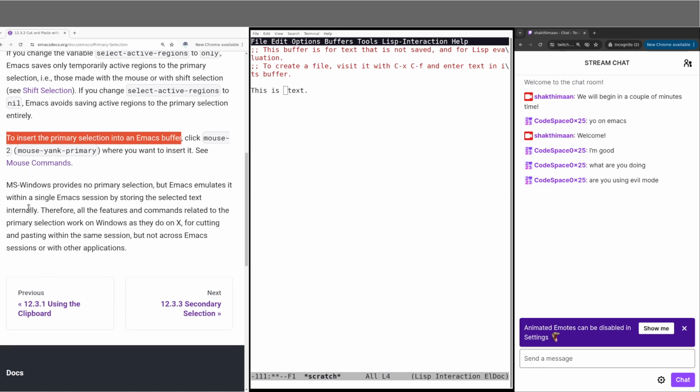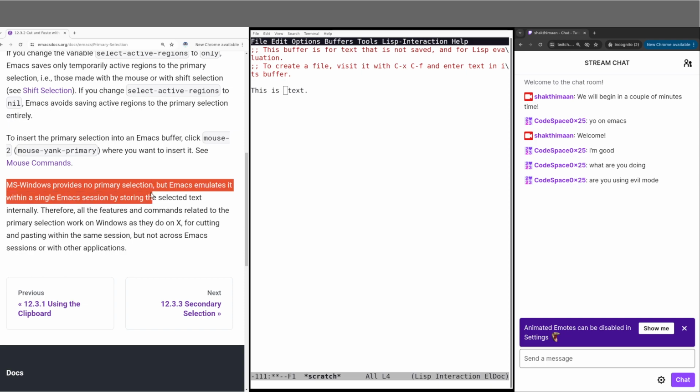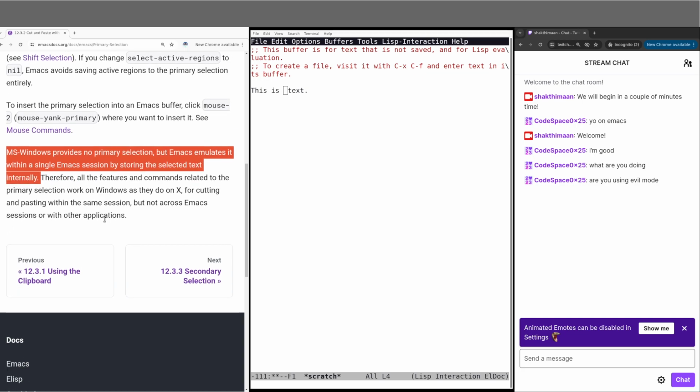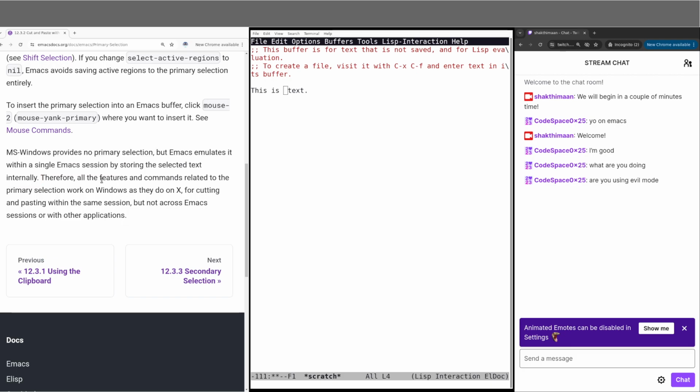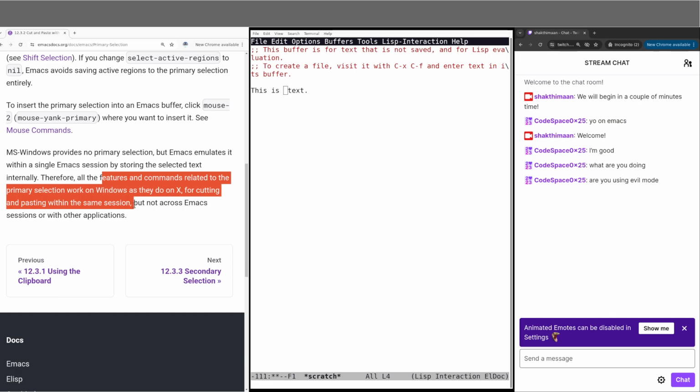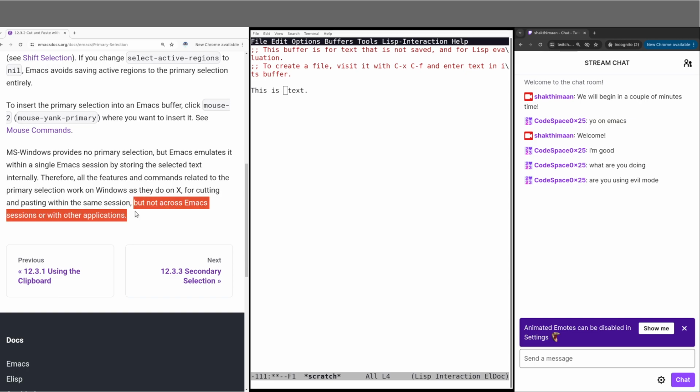Now, on Windows there is no primary selection, but Emacs will emulate it within a single Emacs session by storing the text internally. I don't have a Windows system here to demonstrate this. But all features and commands related to primary selection will work on Windows as they do on X11 on GNU Linux for cutting and pasting in the same session, but not across Emacs sessions or other applications.